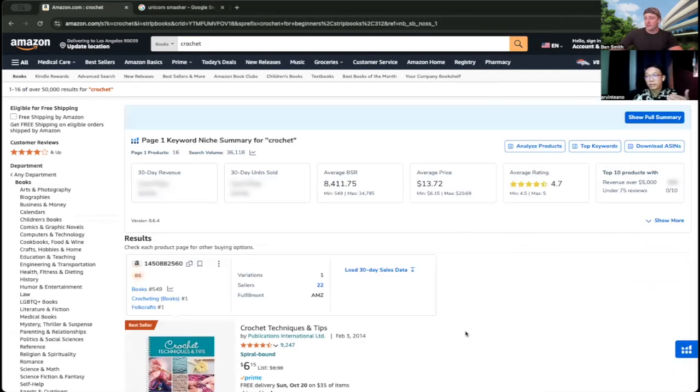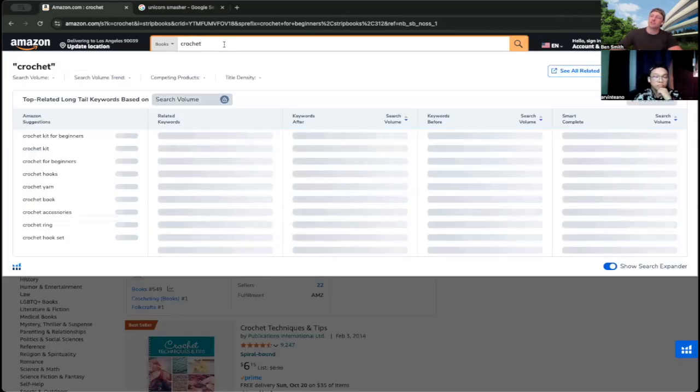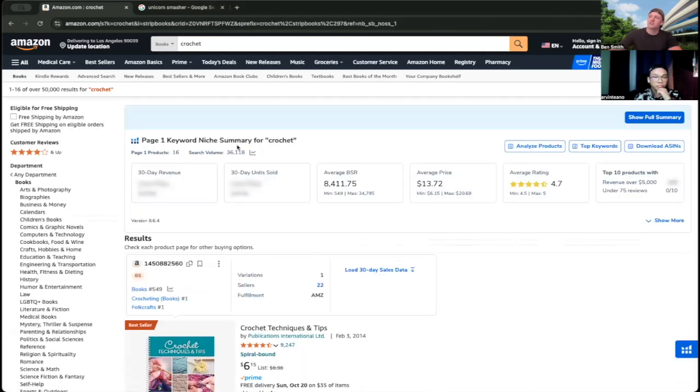I would be much more likely to, right? So look at this. Here's how this works in practice. Let's go to a different example, which is I just type in the word crochet. We looked at crochet for beginners, which only has about 2,400 searches. Still pretty solid. Crochet by itself has 36,000 monthly searches in the books category. Now, we have to recognize there are also 50,000 plus competitors. So that's what you need to find: a balance between competition and search demand.